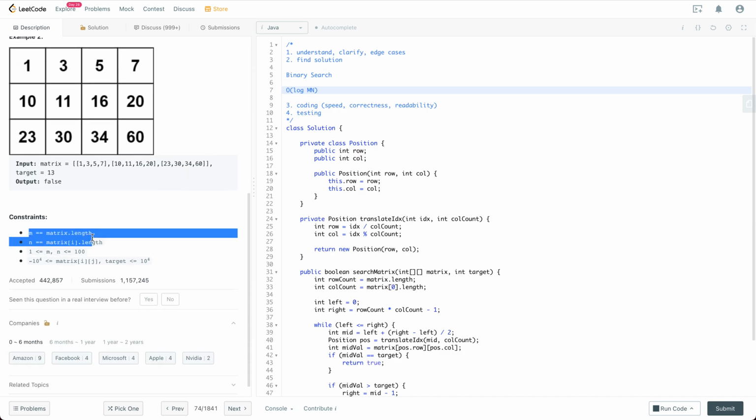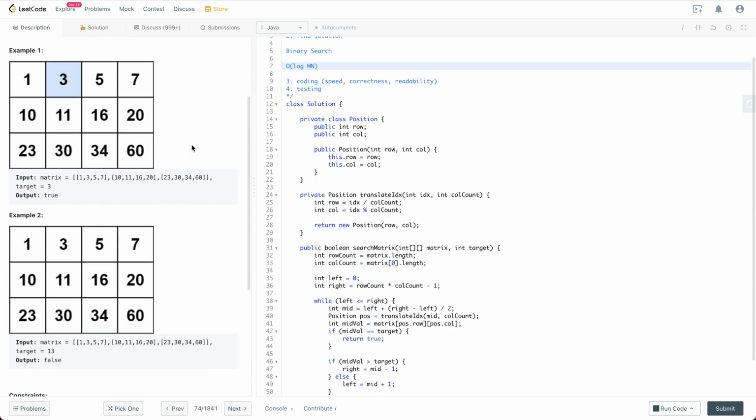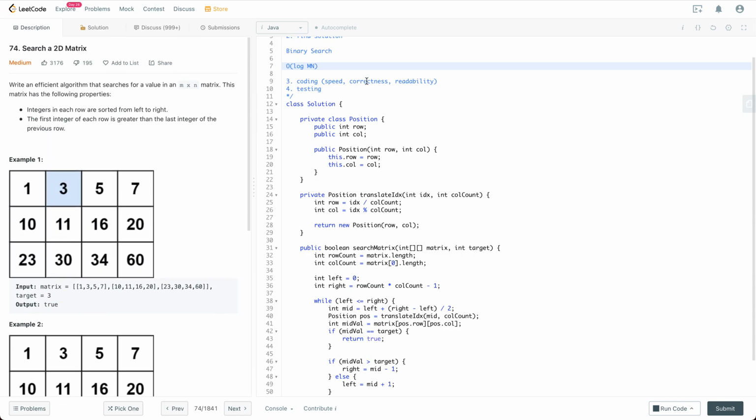So let's see the constraint. The constraint says the matrix is never going to be empty, and the value is anywhere between minus 10k to 10k for each number within the matrix, and also the target. So for this piece of code, we care about speed and also correctness and readability.